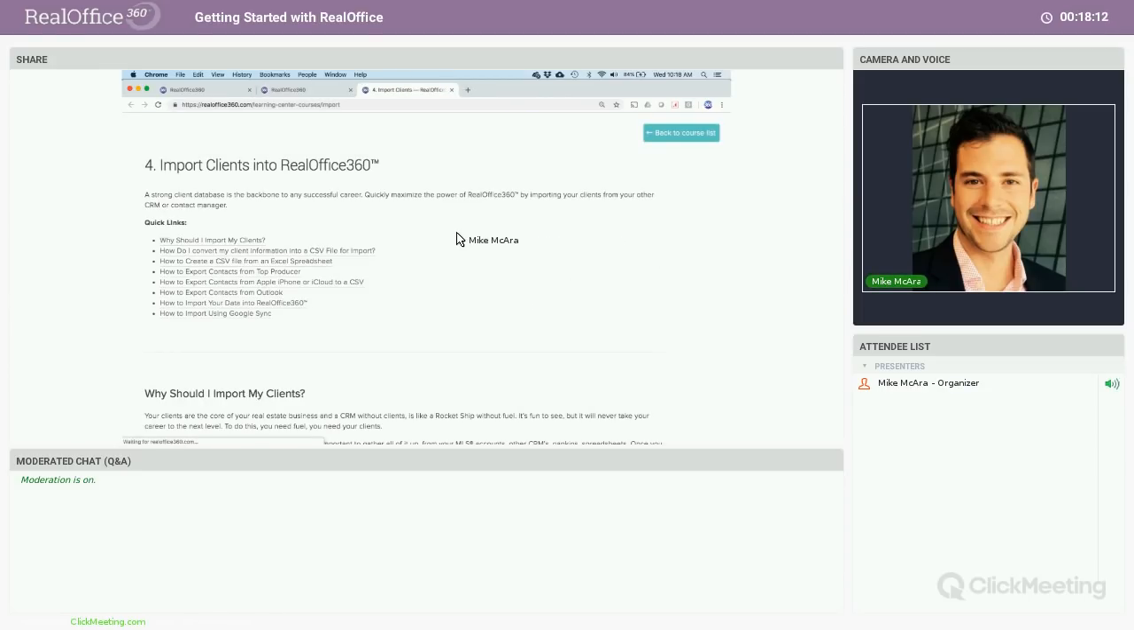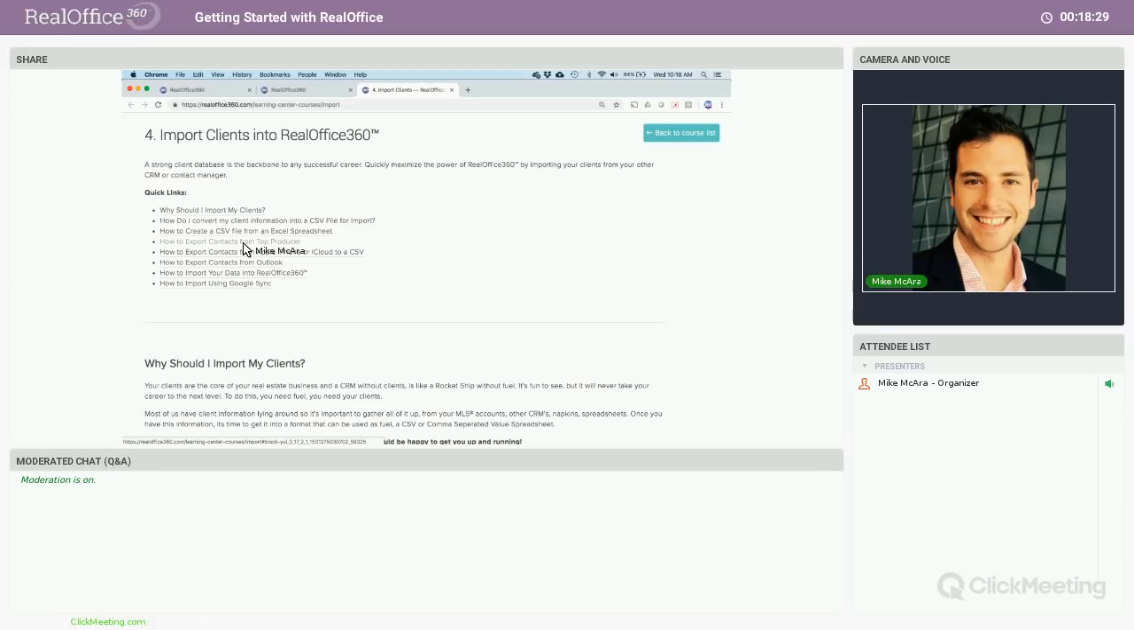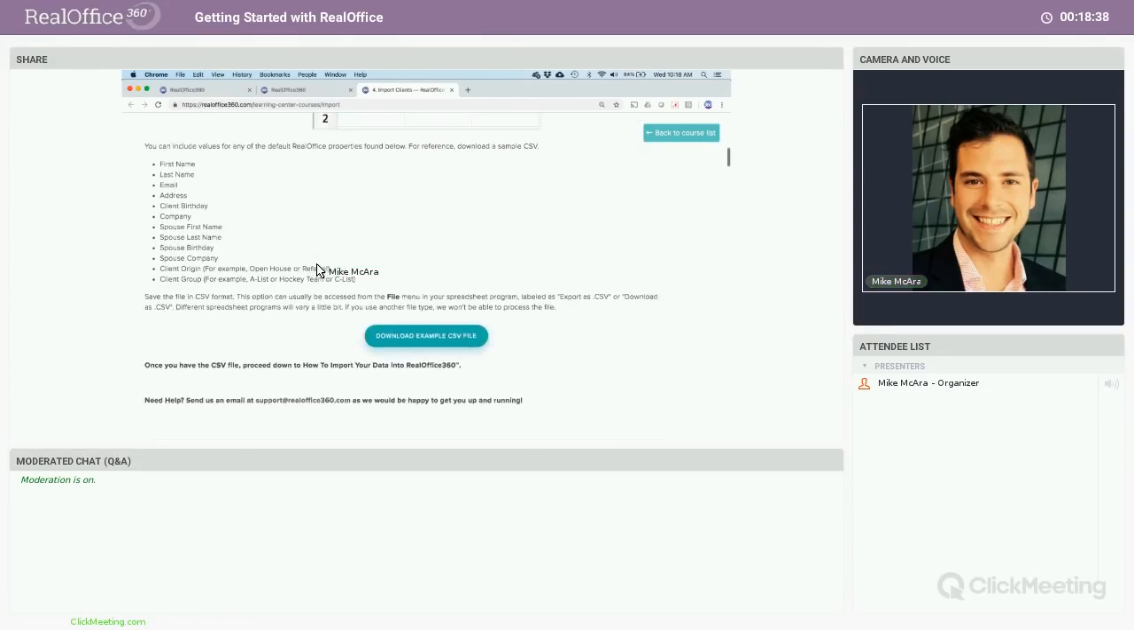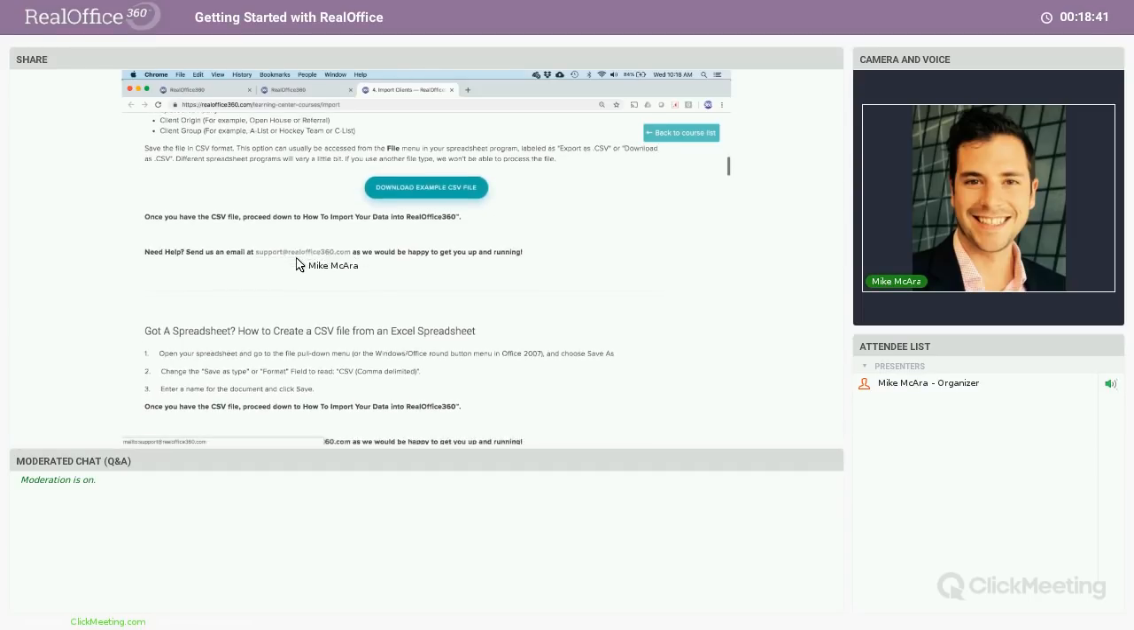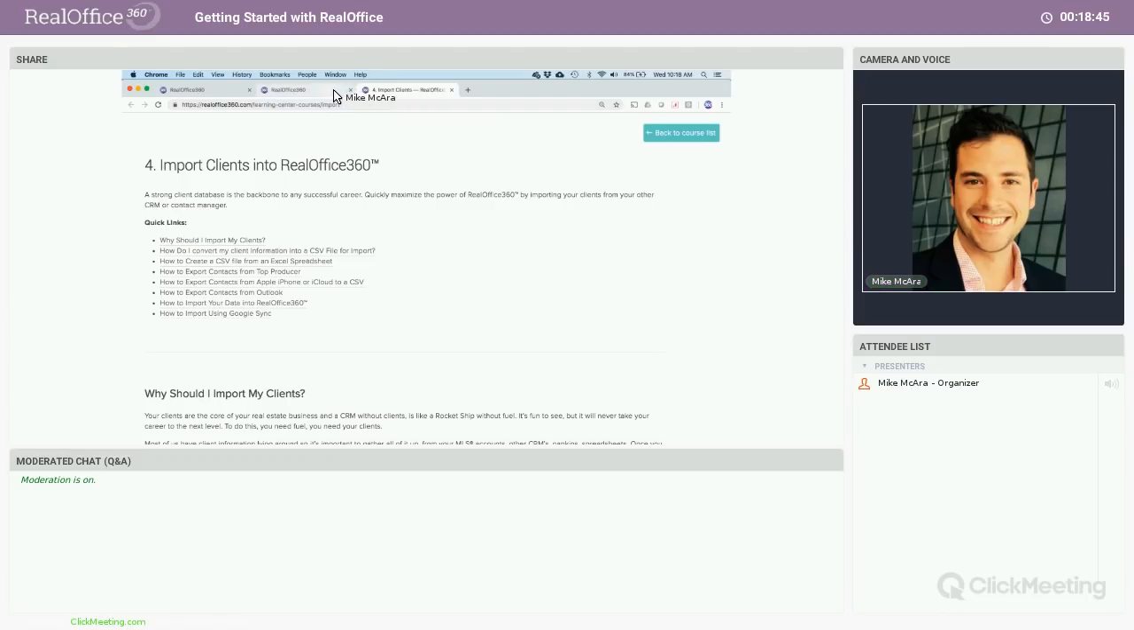And what it does is it takes us right to our support center, where it tells you everything that you need to know about importing your clients. So why you should do it, how do I convert into a CSV file? Just to be clear, a CSV file is just a fancy name for an unformatted spreadsheet. And then how you can export from, say, some of the classic CRMs, as well as your iPhone or iCloud, Outlook, all those things. If you scroll through here, there's a bunch of information on what you can do. You can download an example CSV file, all that good stuff. But again, I would encourage you to directly contact us if you have any problems.